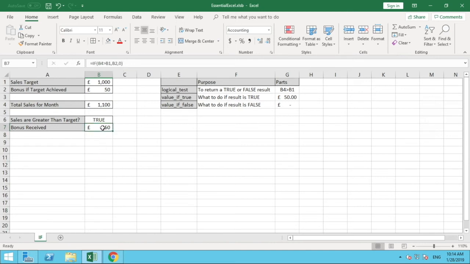The benefit of doing that is if we suddenly decide that our bonus amount is going to change, so it's now £60 if we beat our target, and we update it here in row 2, you can see it will also be updated in our if statement as well. So it just saves having to update that in the formula.